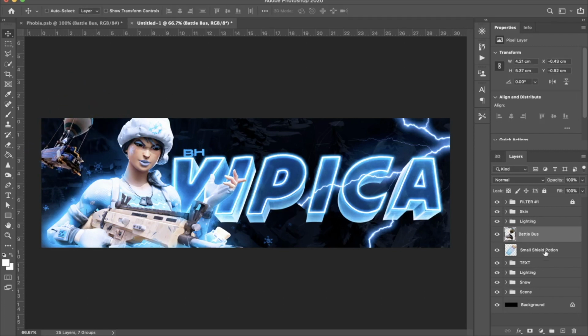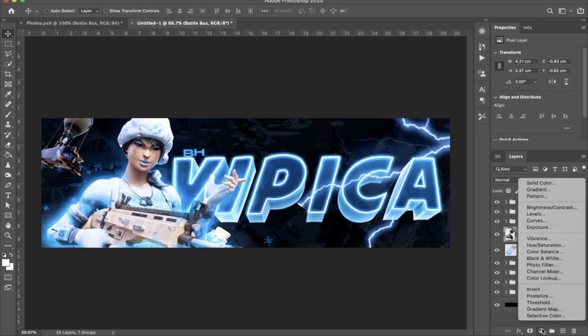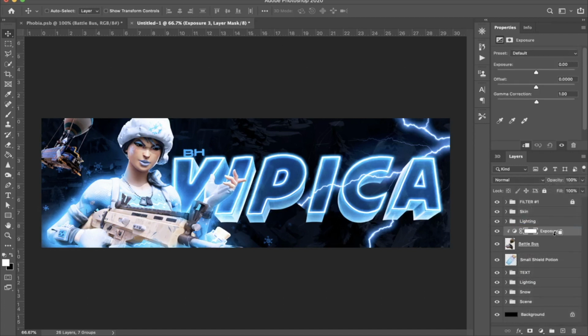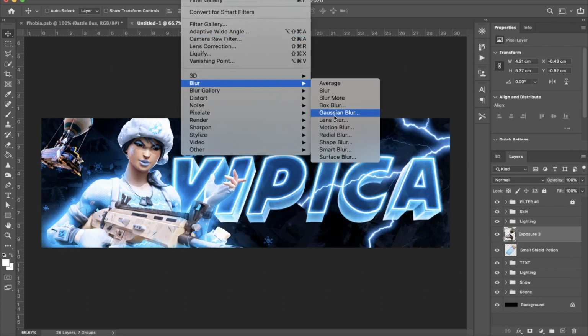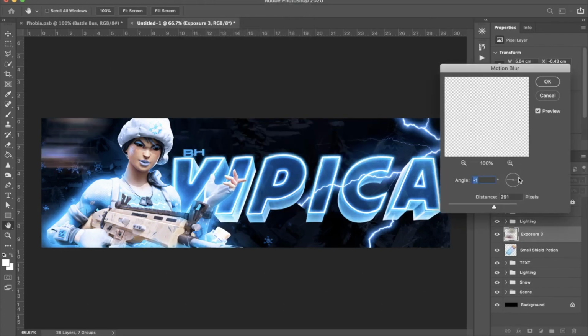And then we're gonna add some lighting to this actually. It's a bit dark. Alright, that's perfect. And then we're gonna add some motion blur. And put the angle so it looks like it's going downwards. Turn distance to like 6.